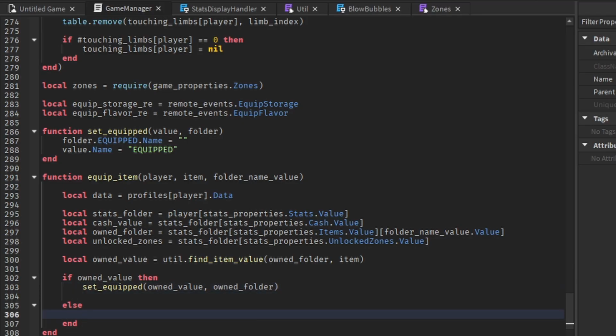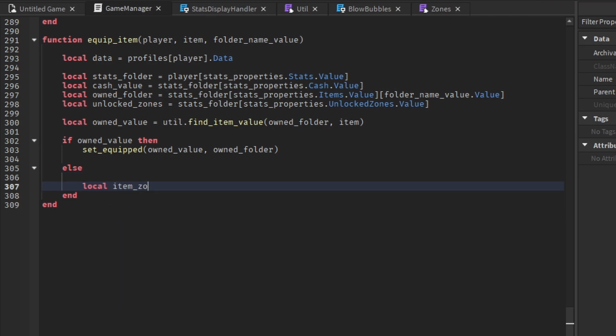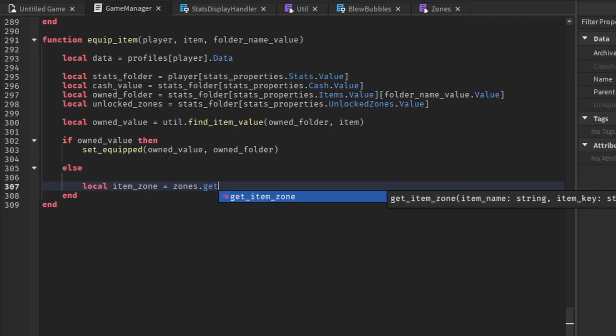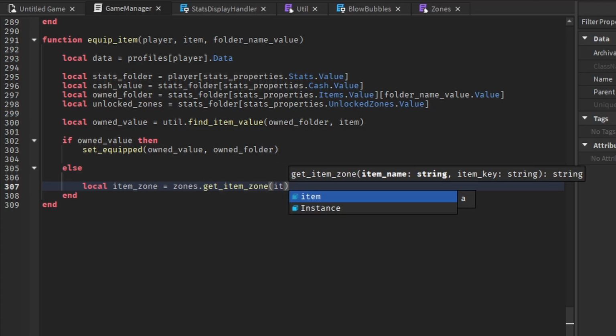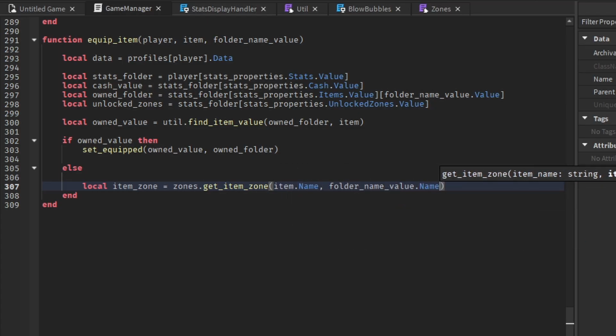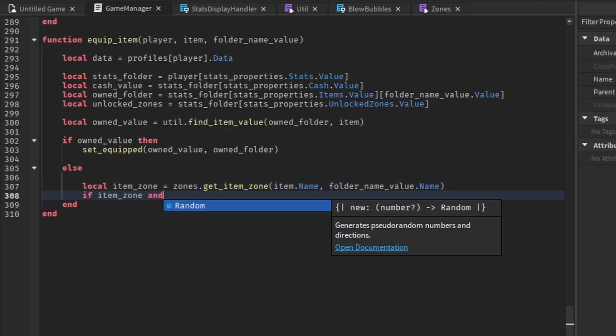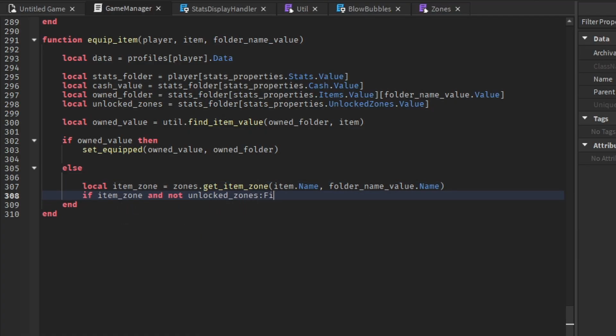Otherwise, the player needs to purchase the item. First, we'll get the zone for the item. If there's a zone and we can't find it in the player's unlocked zones folder, we'll return since the player hasn't unlocked the zone yet.